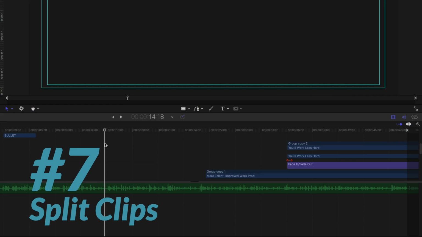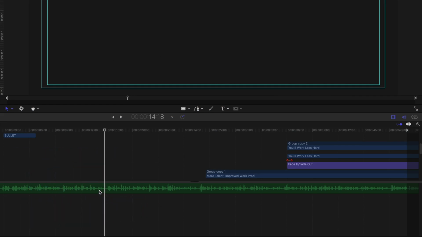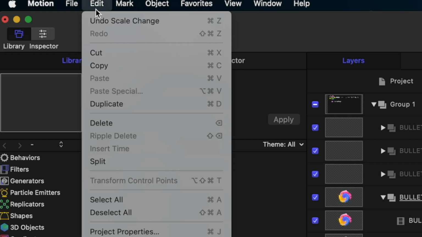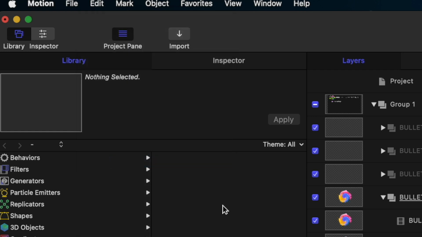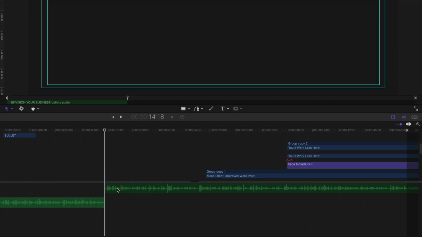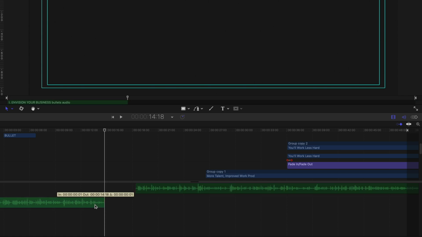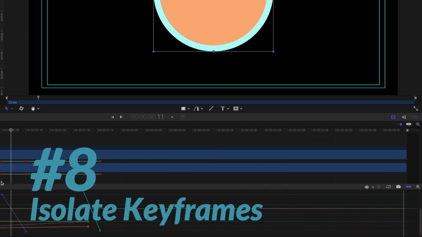Speaking of audio, let's say you had a voiceover and you wanted to add a pause between two sentences. Just select that clip in your audio timeline, head on up to edit, and select the split option. Now you've broken up that voiceover into two separate parts, and you can grab them and either create space or close up gaps.